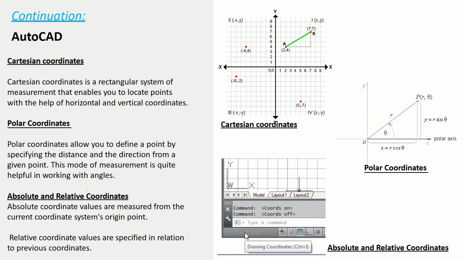So Cartesian coordinates is a rectangular system of measurements that enables you to locate points with the help of the horizontal and vertical coordinates. So if I asked you to locate a line at 2, 4 and 7, 7, they're telling you it's rectangular because I'll do that and I'll do that, right? So you pick 2 and you pick 4. Then another point is 7 and 7. You pick 7 and you pick 7. So you can locate different points using the Cartesian coordinates, using that system.